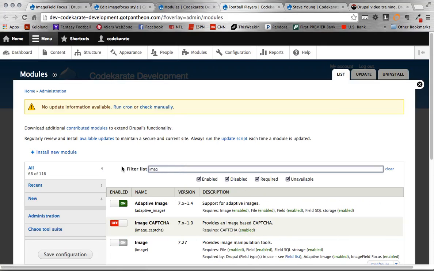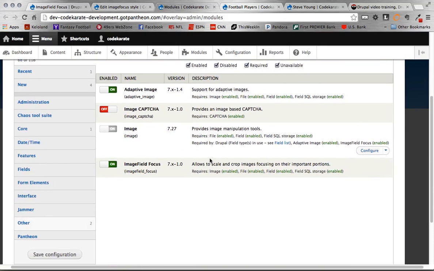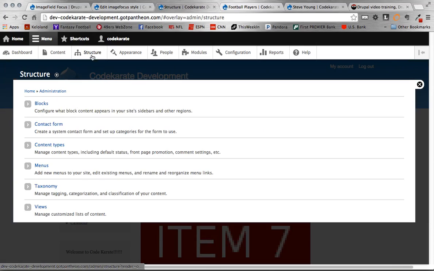There's a few other dependencies. It does require image, file, field, and field SQL storage, but nothing out of the ordinary that you probably wouldn't already have on your Drupal install. So get that enabled. And what that does is it allows you another additional setting on your image caches.